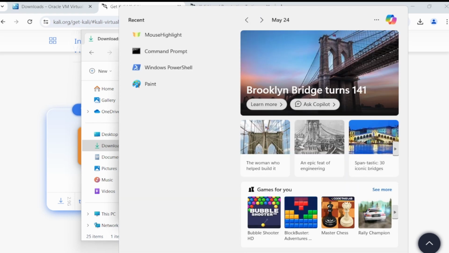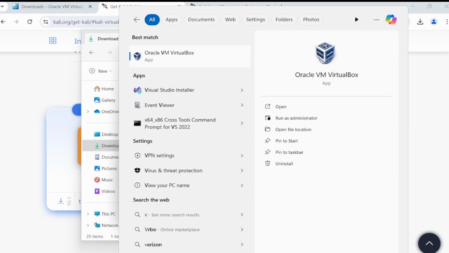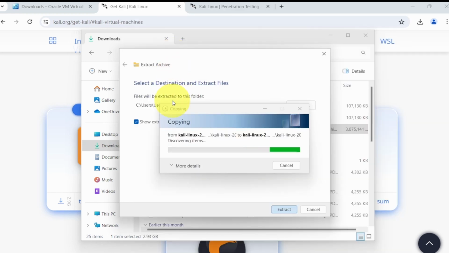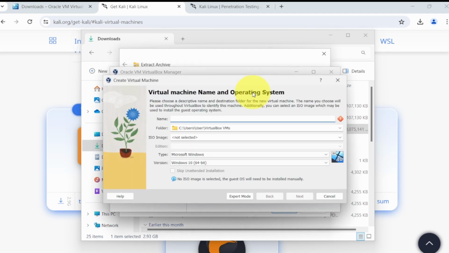In the search bar, we can look it up, VBox or VirtualBox, this right here. So click on this. Inside of the VirtualBox manager, to create a new virtual machine, we're going to click on the New button right here. So click on New, and then we're going to run through the virtual machine creation wizard. Under Name, we just want to make this nice and identifiable. We're going to call this Kali Linux.